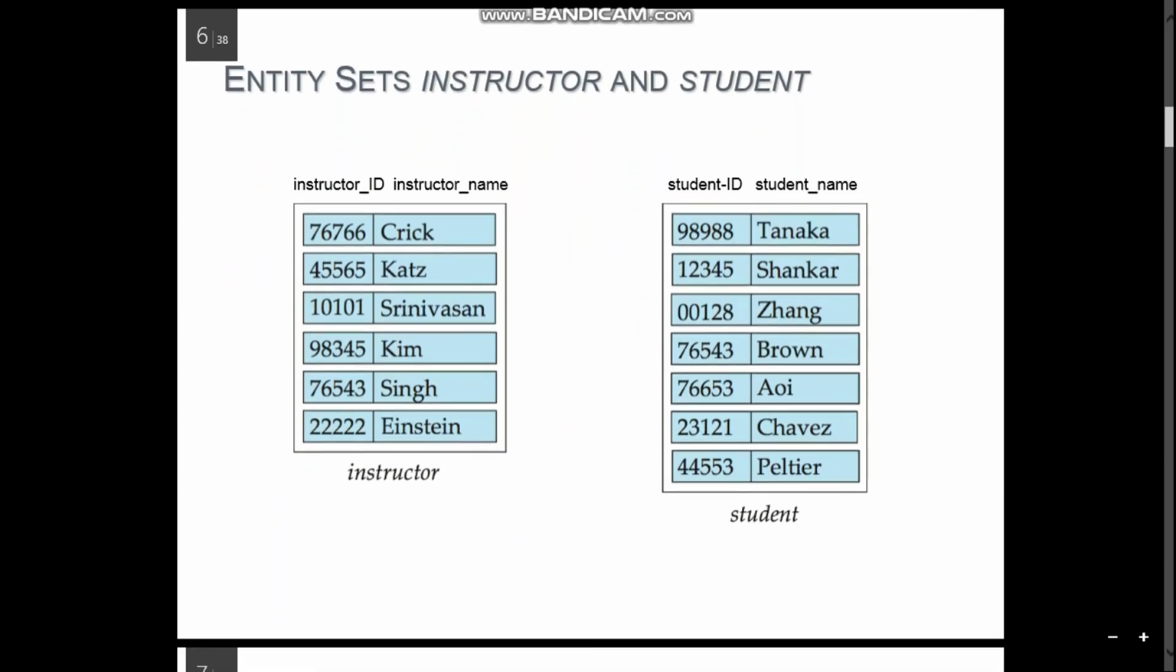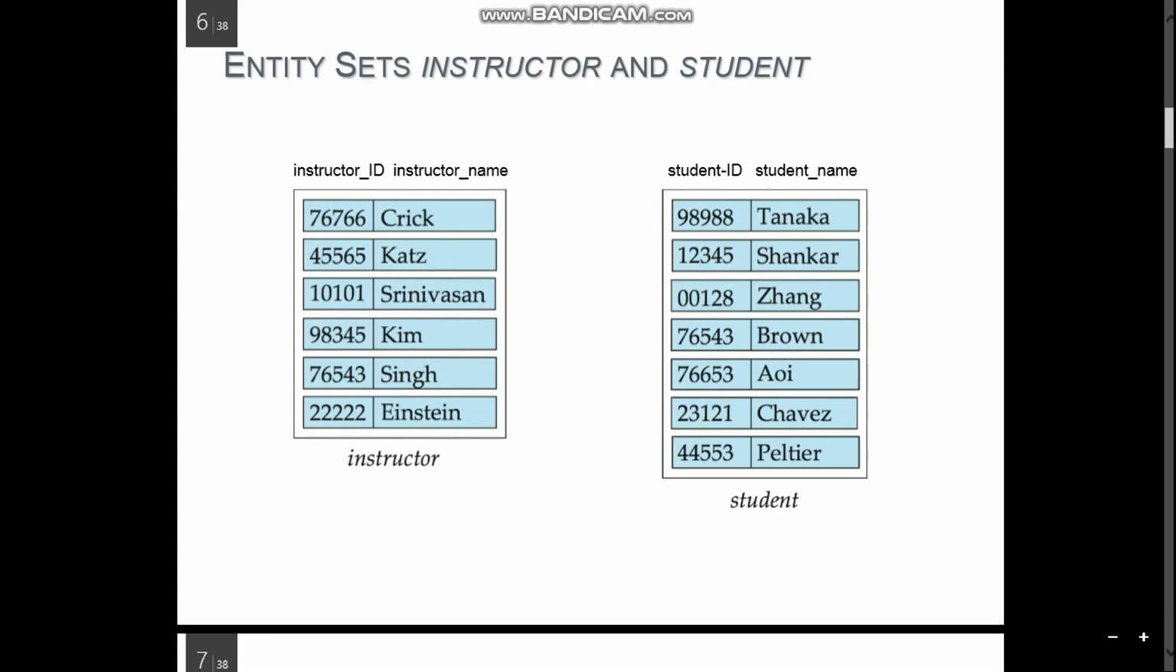Here is an entity set. This is an entity set for an instructor and this is an entity set for a student, and these are instances. This is one instance, this is another instance, this is another instance. So all these combine together as what? An entity set. Here are different students like Shankar, Tanaka, Brown, Ayu. These are all different students, but all together they form the entity set student. An entity set is also known as an entity type. So instructor is an entity type and student is an entity type.